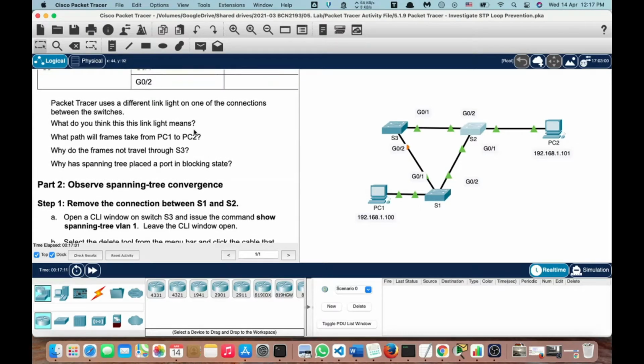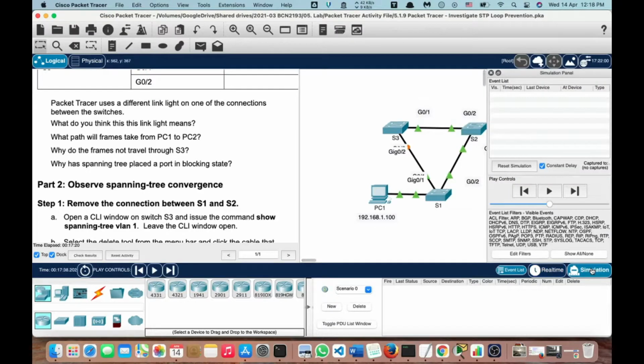Okay, what path will the frame take from PC1 to PC2? Even without looking or using a simulation, you should know it must go from switch 1 to switch 2. Why? Because port G0/2 on switch 3 has been turned into a blocking port. But we can verify by using a simulation here.